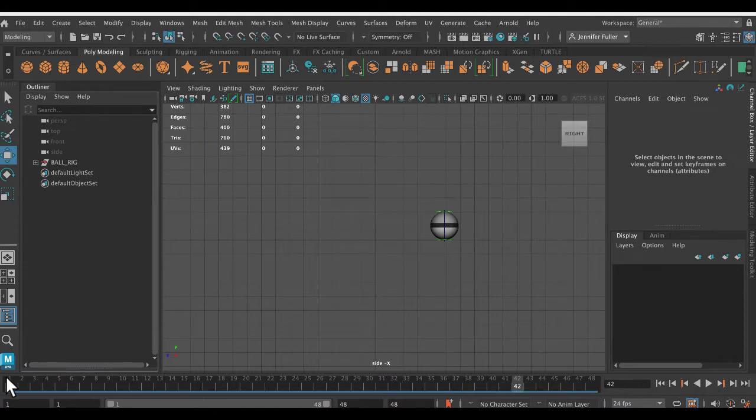So what Maya does is it tries to play it in real time, which again is 24 frames per second. But if there's something going on with your computer, it might skip a few frames to make up for lost time. A lot of things can happen, okay?